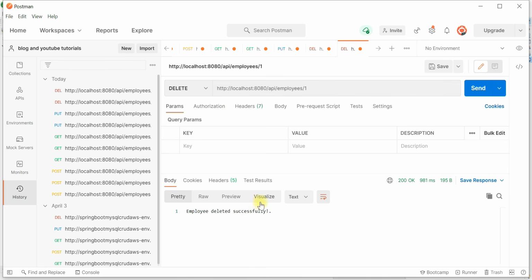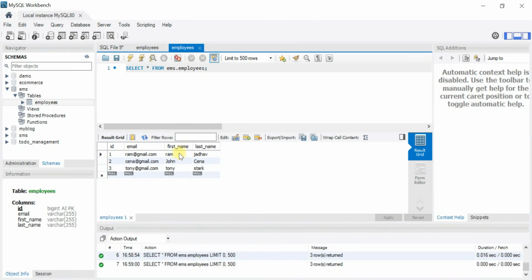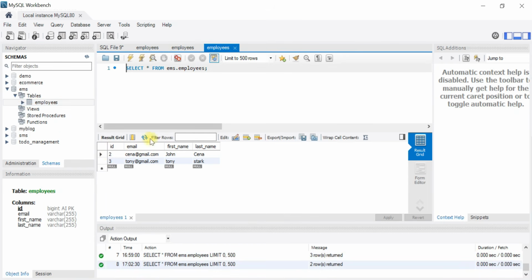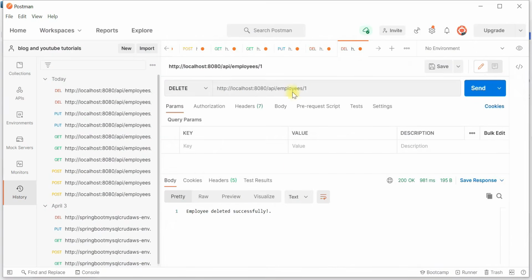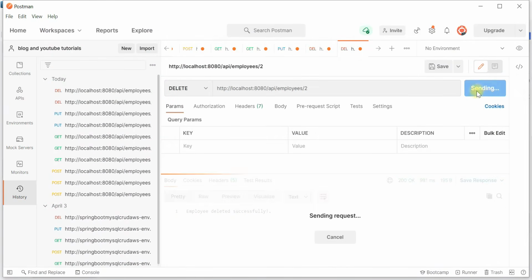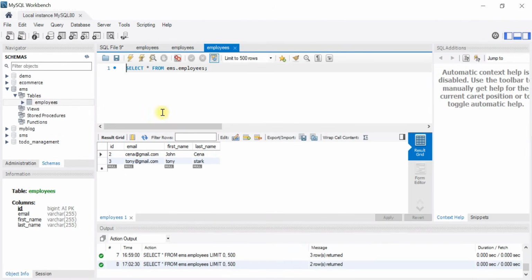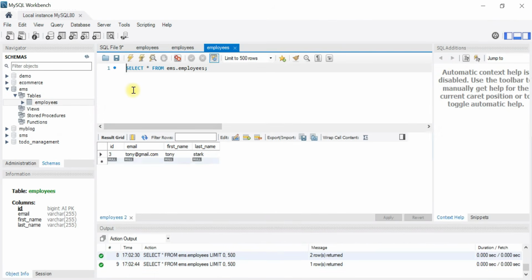Now let's head over to the database and verify whether the record is deleted or not. So go ahead and right click on the table, select rows, and there we go. Employee with ID 1 is deleted. Now let's delete the employee with ID 2. Hit the Send button, and there we go, we got a success response. Head over to the database and execute the select query, and there we go, employee with ID 2 is successfully deleted.